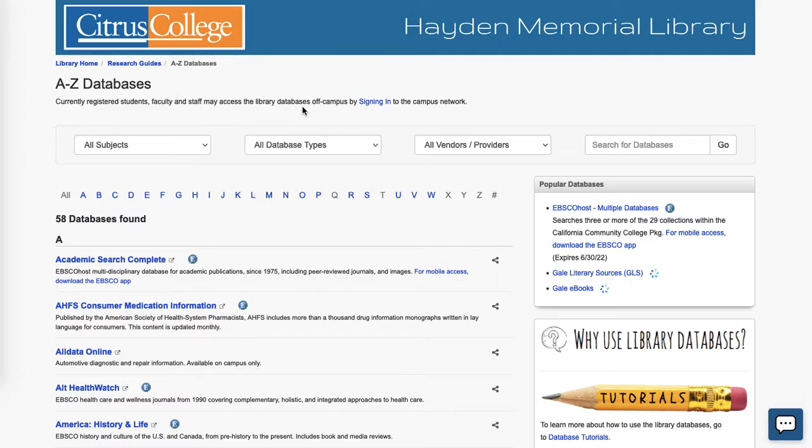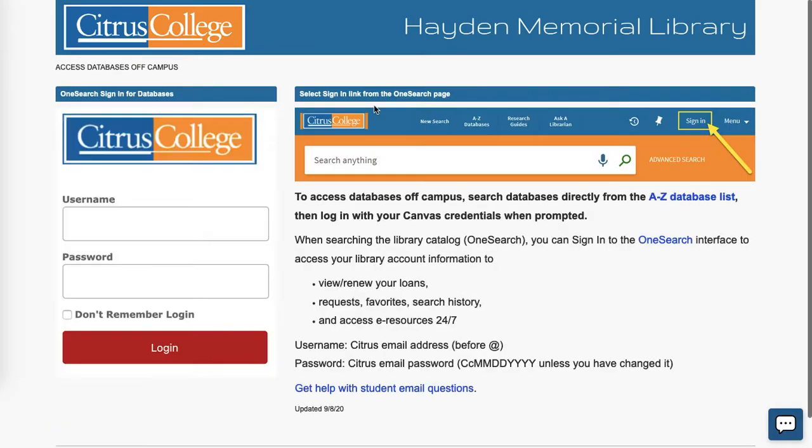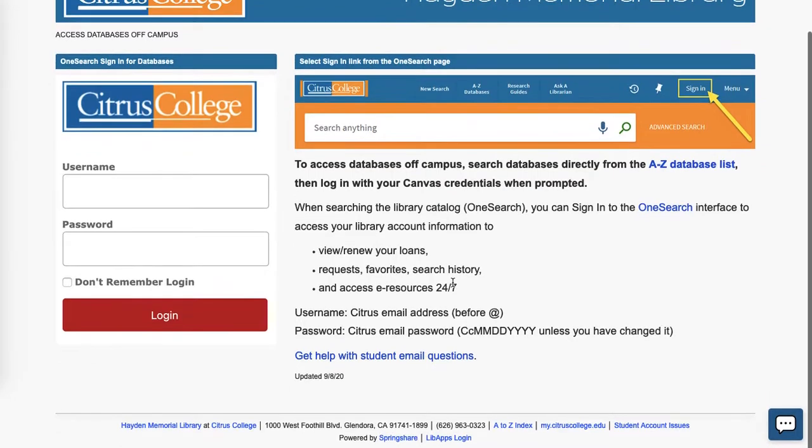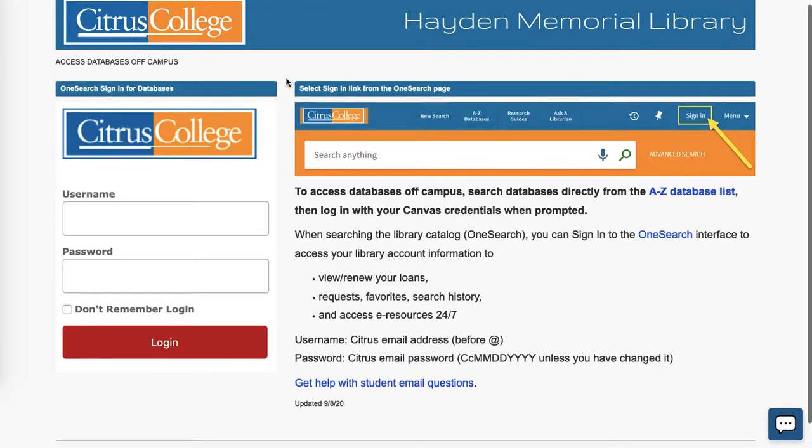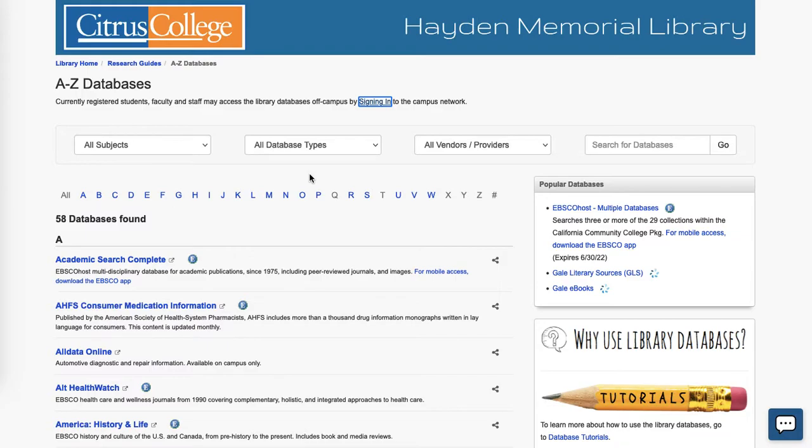Before I click on the letter that I want to click on for the database, I'll just note that up here it says currently registered students, faculty, and staff may access the library databases off campus by signing in. If you click on that, it's going to give you some directions on how to do that, how to create an account. If you haven't done that already, this is something you're going to have to do in order to access these databases remotely. Usually the databases are designed to be used on campus, literally in the library. But of course, most folks are not doing that nowadays.